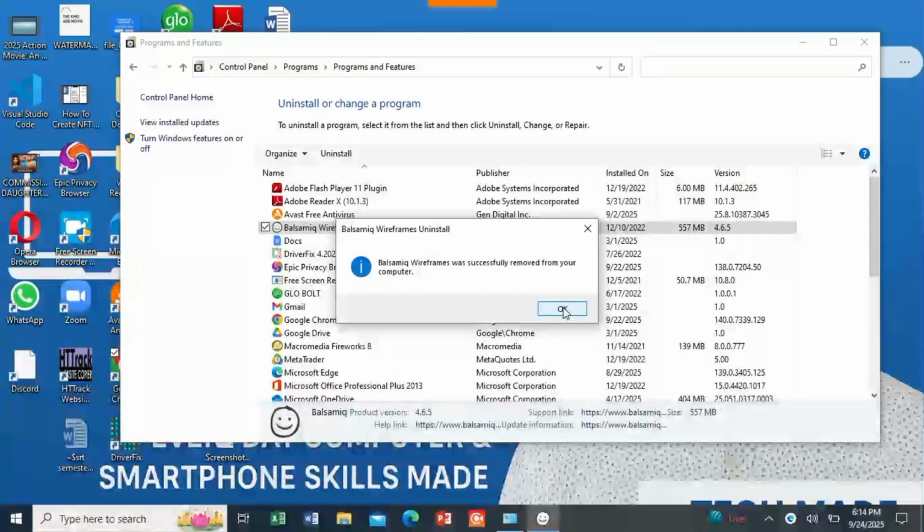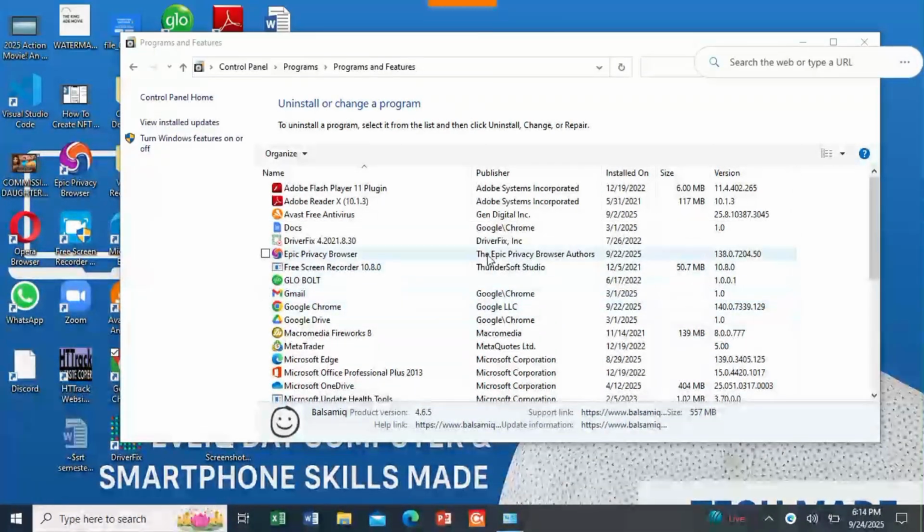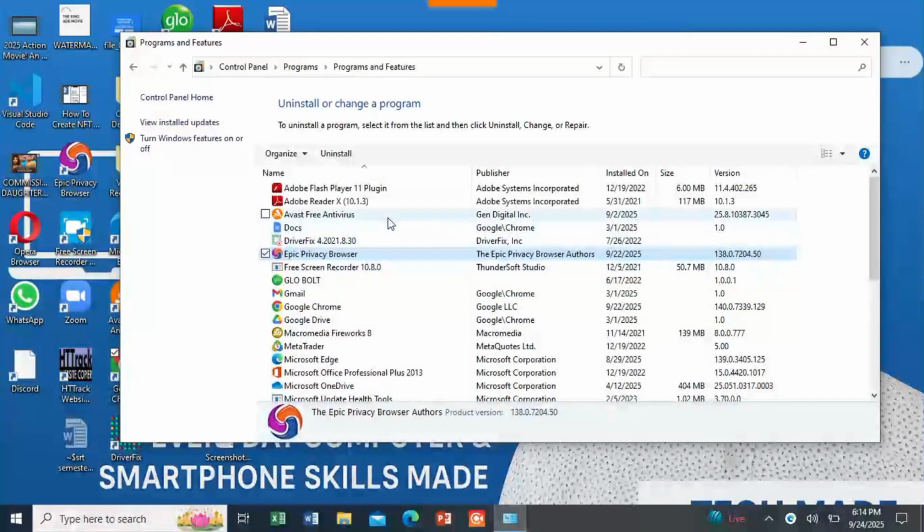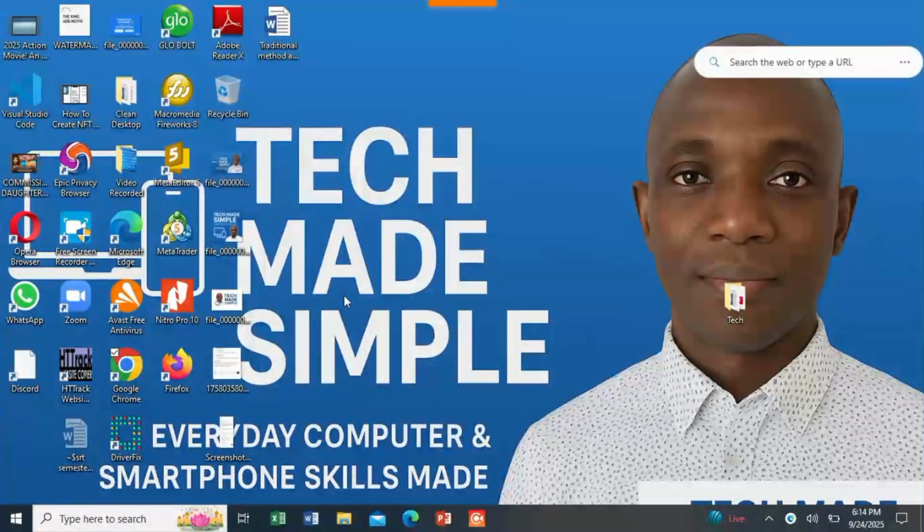Next thing, you say okay. Then you can check here. You can see that the app, that software, is no longer on the system. Then you can close your programs here. When you check here, the app was here initially and has been removed completely from the system.